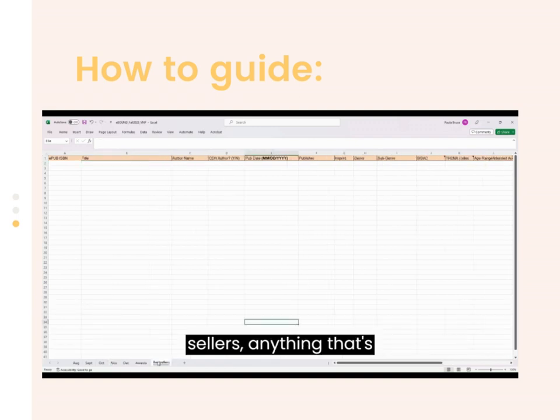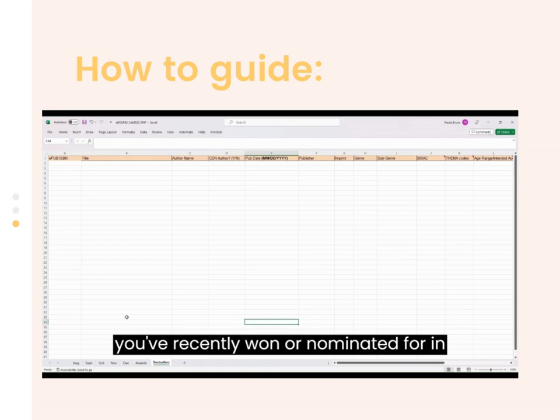And then again, awards and bestsellers. Anything that you've recently won or been nominated for in the last 2 years, or any bestsellers you've had in the last 2 years, make sure these vendors are aware of any of those titles that you've had.